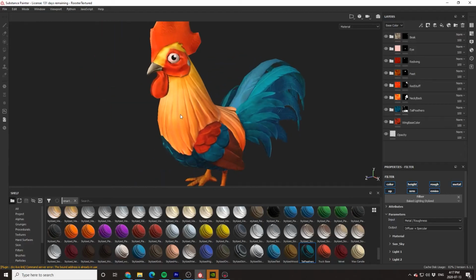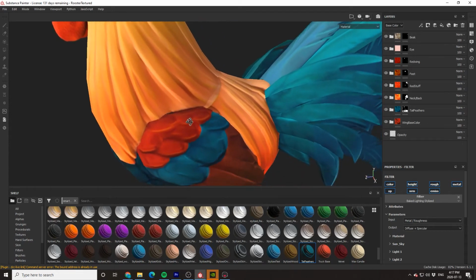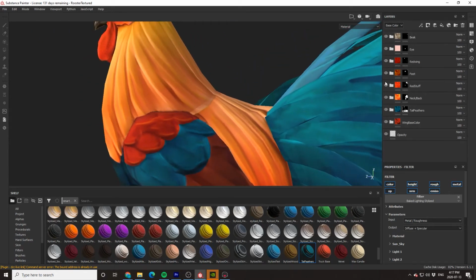Now that the YouTube viewers are gone and it's just us, it's time to tackle those beautiful vibrant feathers that cover the body of the rooster. I chose a nice orange as a contrast to the violet and blue tail feathers.